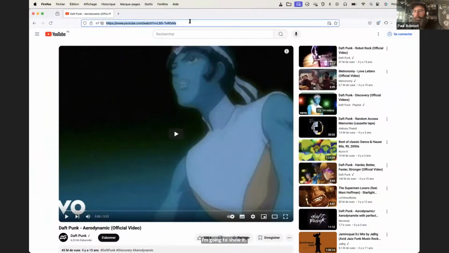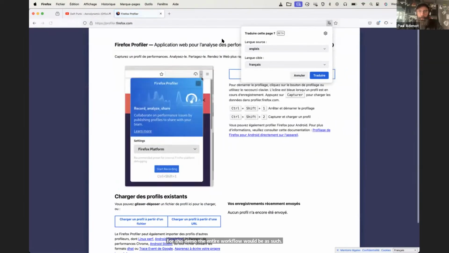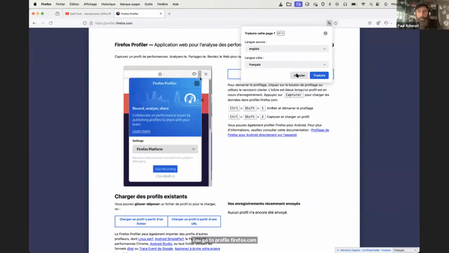So the workflow for a person that doesn't know much about Firefox, just wants to report a performance problem or a problem, I'm going to show it on a regular Firefox that doesn't have the profiler, right? This is a completely fresh Firefox that I just installed for this demo. The entire workflow would be as such. You go to profiler.firefox.com.